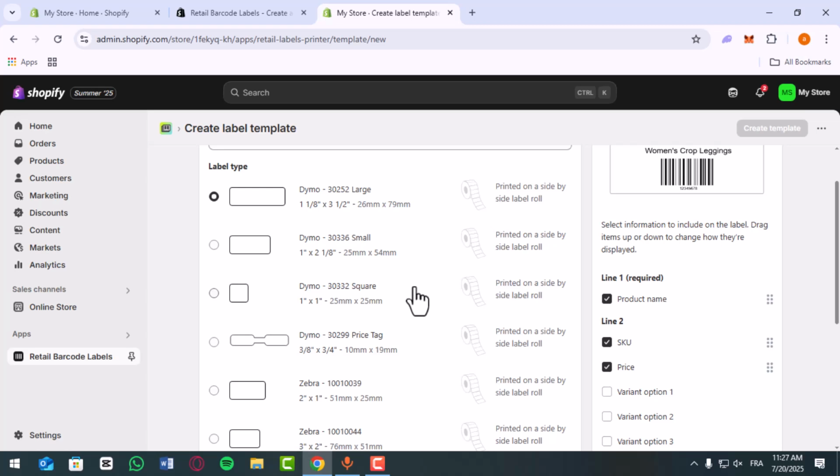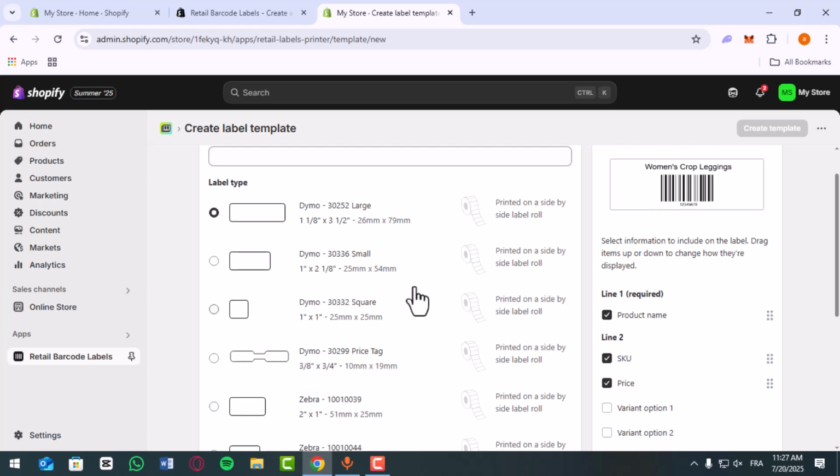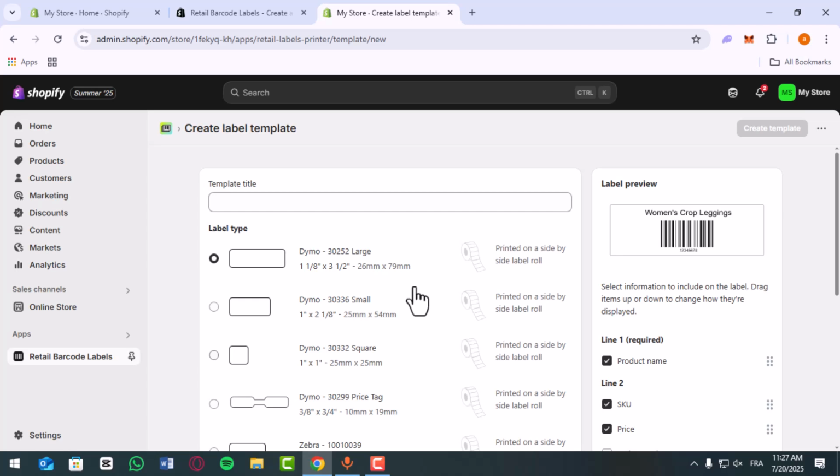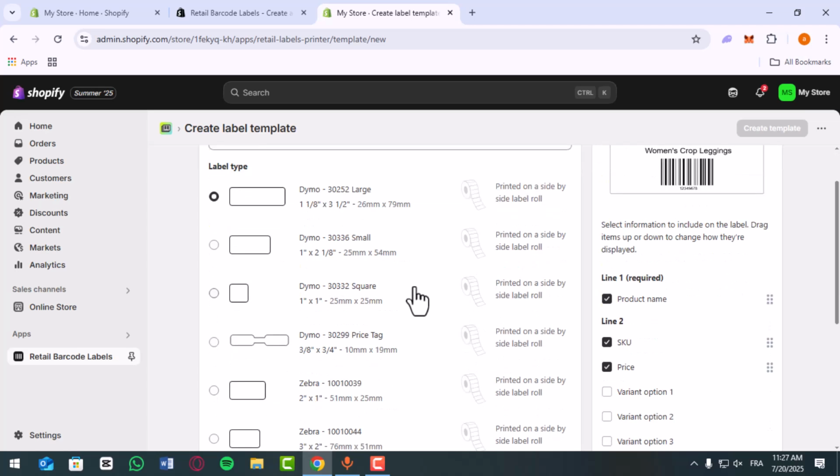In the next step, make sure Barcode Auto is selected so Shopify generates barcodes for you. You can also include other info like product title or price. Click Print Labels, and done! Now you have barcodes for your inventory, ready for retail or scanning.